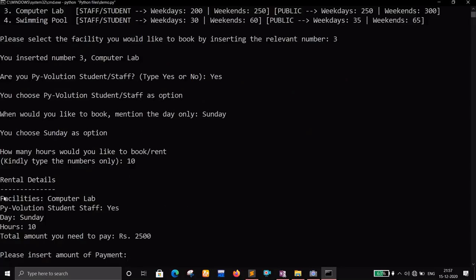Boom. So now it says rental details. So this is your final bill, final receipt. It says facilities. So you have booked a computer lab and Py-Volution student staff. So it says yes, that means you are a Py-Volution member, and the day you booked on, so it's Sunday. Number of hours you have booked for, that is 10, and total amount you need to pay, that is rupees 2,500. Again, you can change this to dollars if you like.